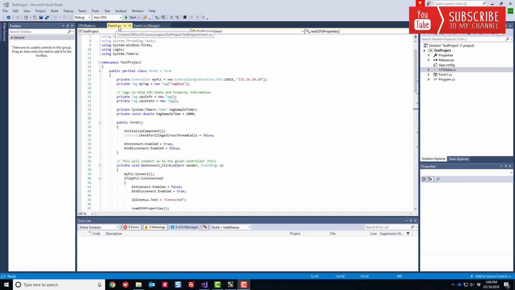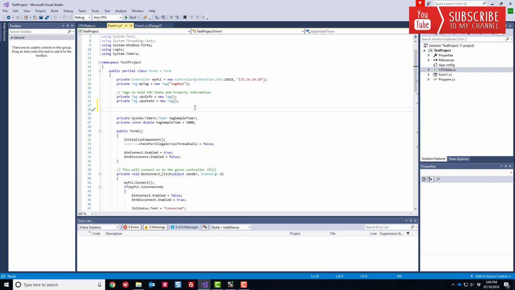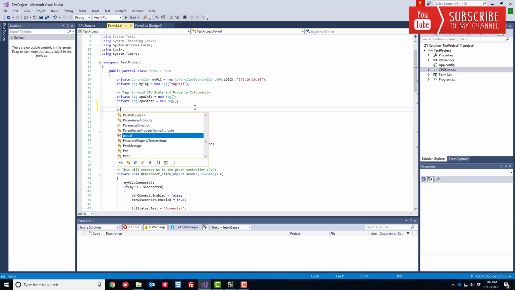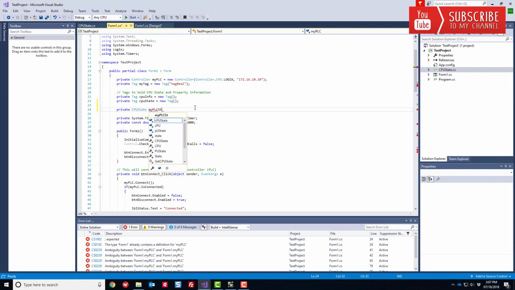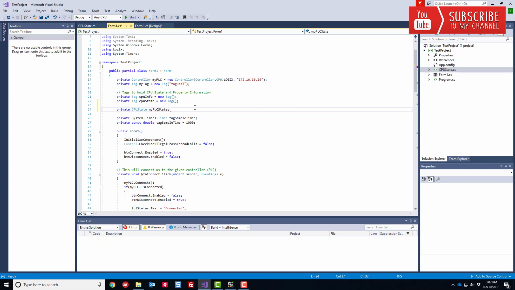So now it's time to start implementing that new class, and I'm over here in the main form, or the Form1.cs class. This is our main form. And to do so, we first have to go ahead and create a variable that we can use to instantiate that new CPUState object that we created in the last video. So I'm going to go ahead and call it private CPUState, and we'll call it myPLCState. And that'll be sufficient for now. So this is, again, the variable that we're going to use to instantiate the CPUState object.